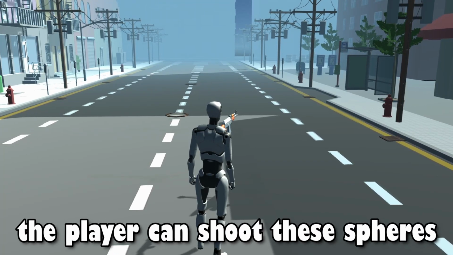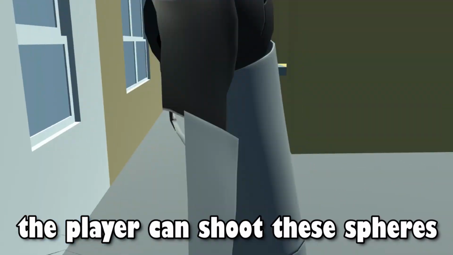So now, the player can shoot these spheres, and I guess it doesn't look too bad. The game is supposed to suck, right?